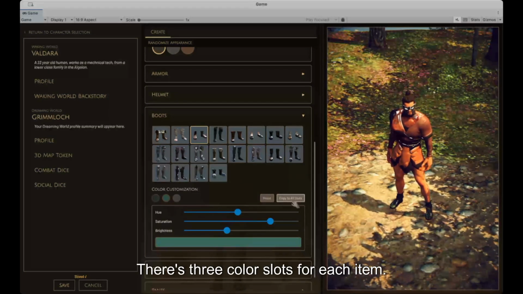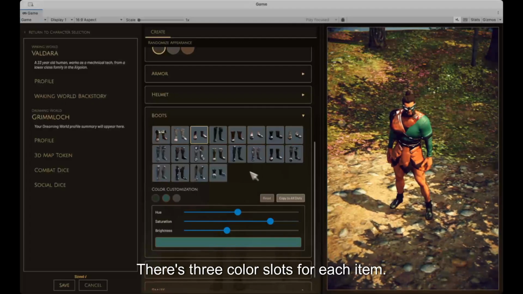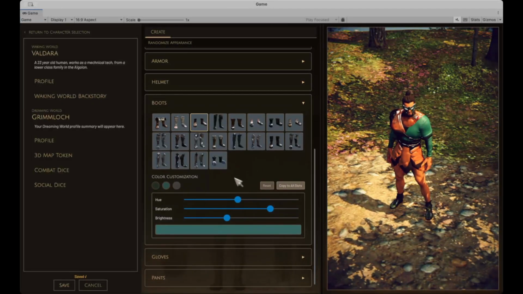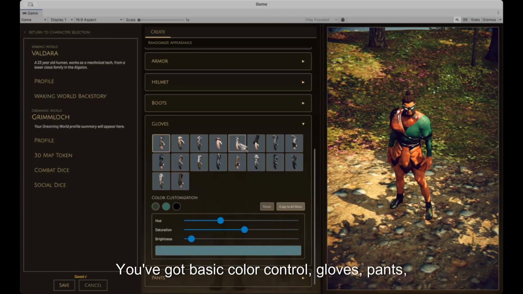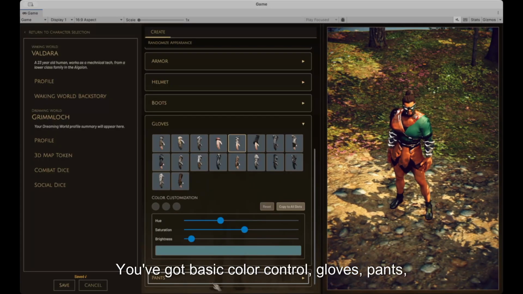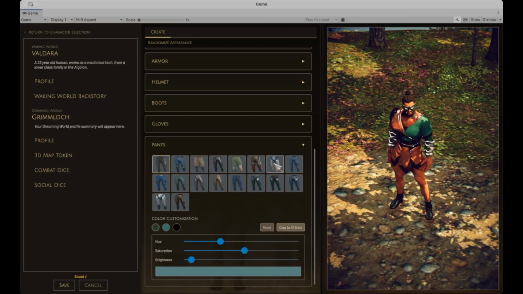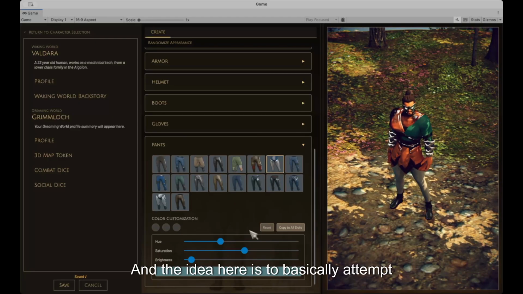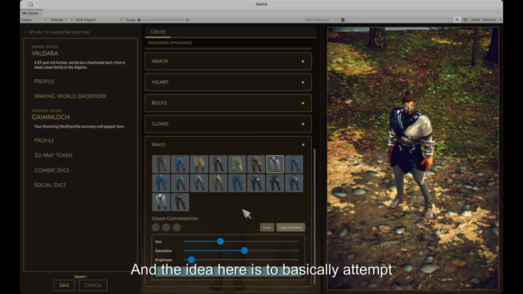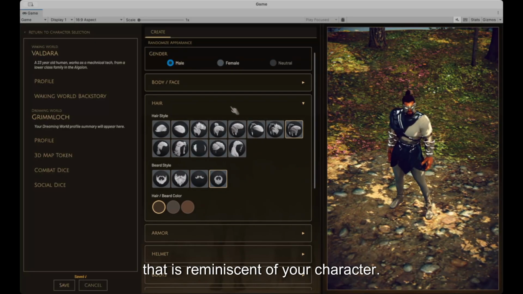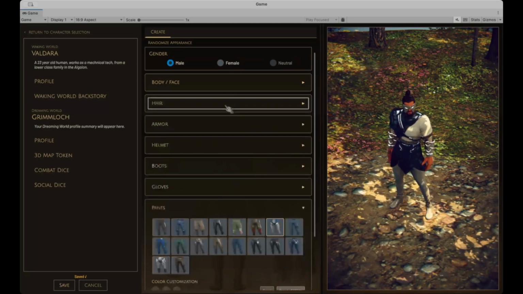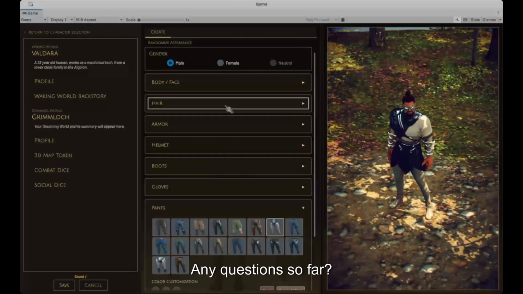There's 3 color slots for each item. So you've got basic color control, gloves, pants. And the idea here is to basically attempt to give you a basic avatar that is reminiscent of your character. Any questions so far?